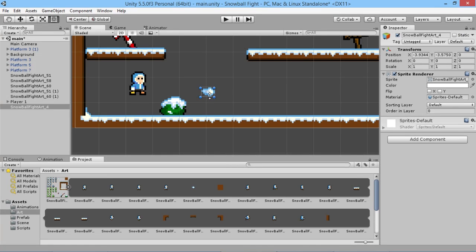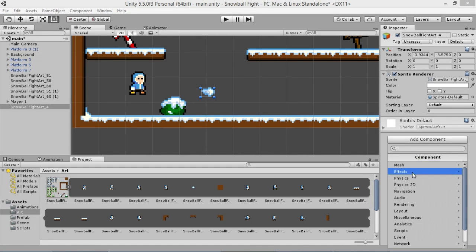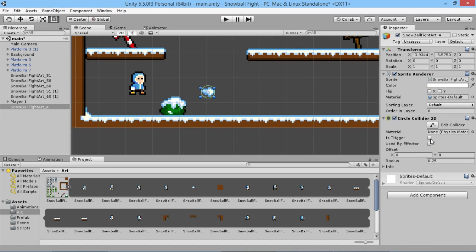So obviously, having a snowball, we need to give it the ability to interact with our players. So to do that, we are going to add a circle collider, Circle Collider 2D. We're going to make it a trigger, so it'll interact with our player rather than just hit off him and knock him backwards, and do weird stuff that we don't really want to happen.